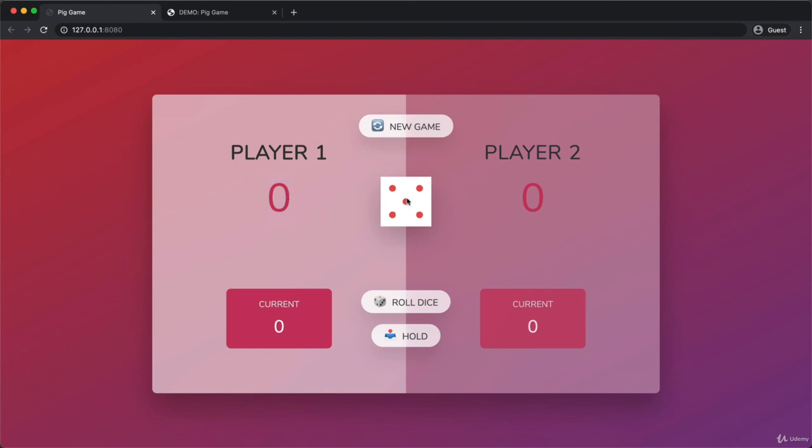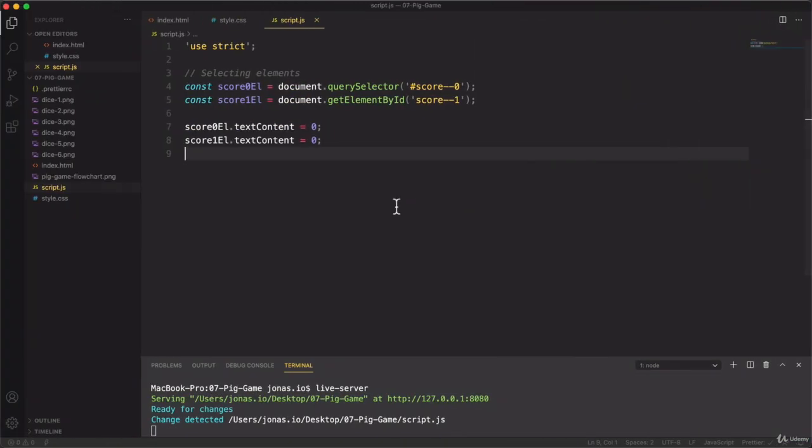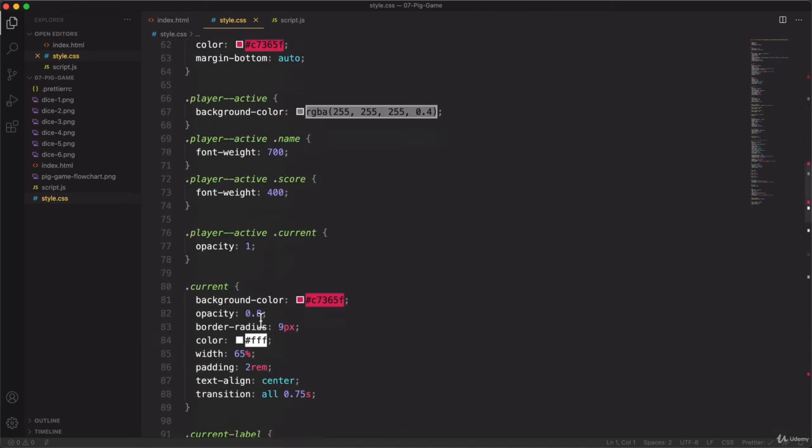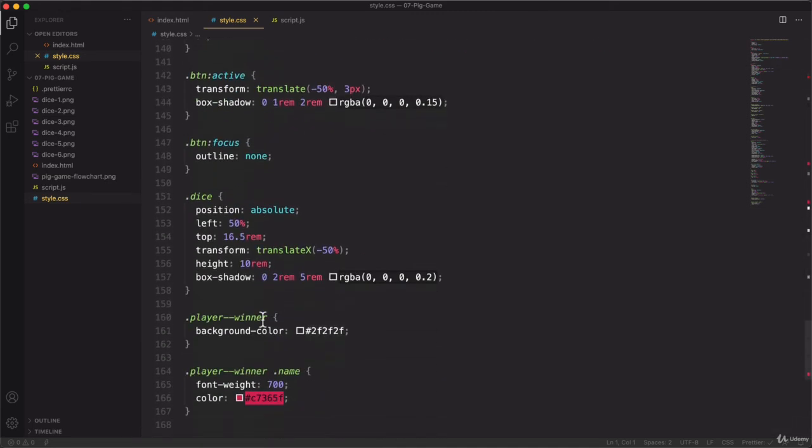Great. Now all we have to do is to hide this dice here. And so let's do that using the technique that we learned in the previous project, which is basically creating a hidden class and then add that hidden class here at the beginning. Okay, so let's go to our style. And right now I don't have that class yet. So let's just create it. And I can close the terminal here.